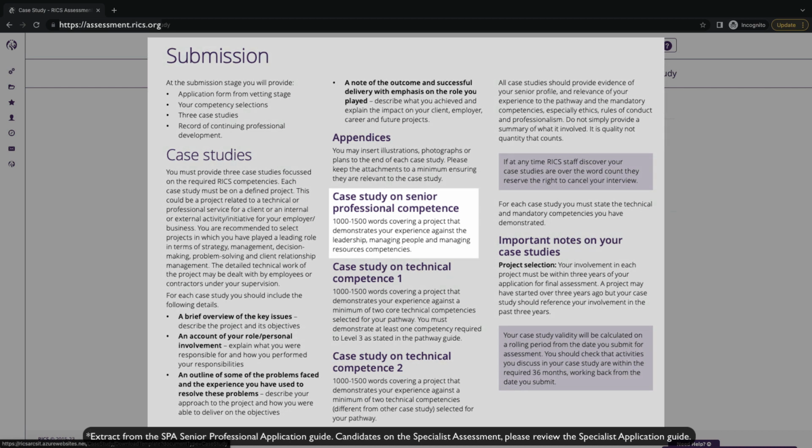For case study 1, it is covering a project that demonstrates your experience against the leadership, managing people, and managing resources competencies, also to include other mandatory competencies as well. For case study 2, it is also covering a project that demonstrates your experience against a minimum of 2 core technical competencies, demonstrating at least 1 core competency to a level 3 as stated in the pathway guide.